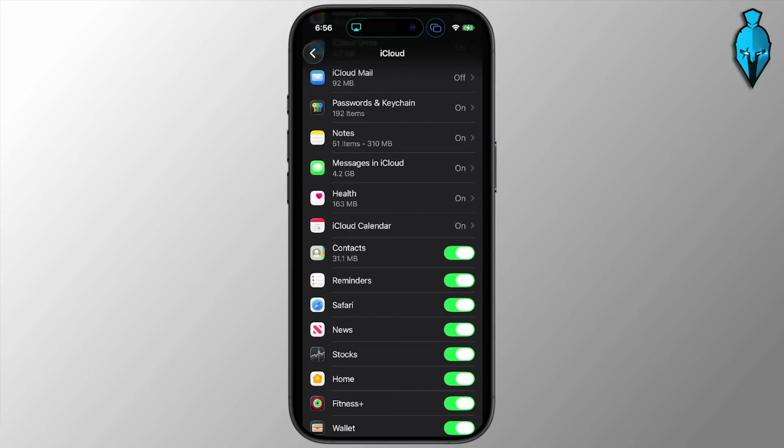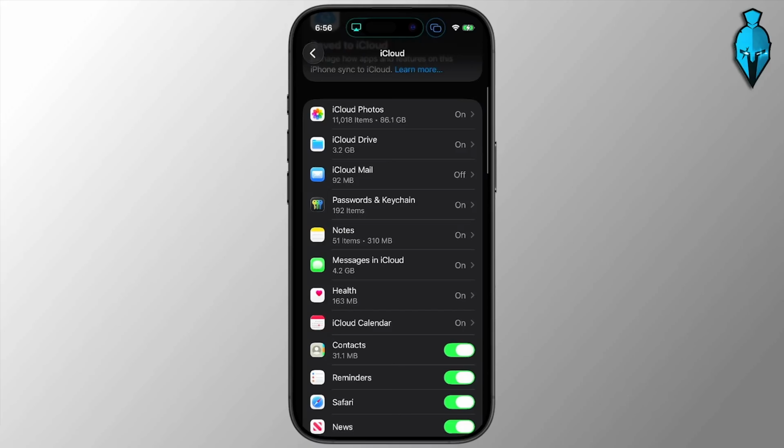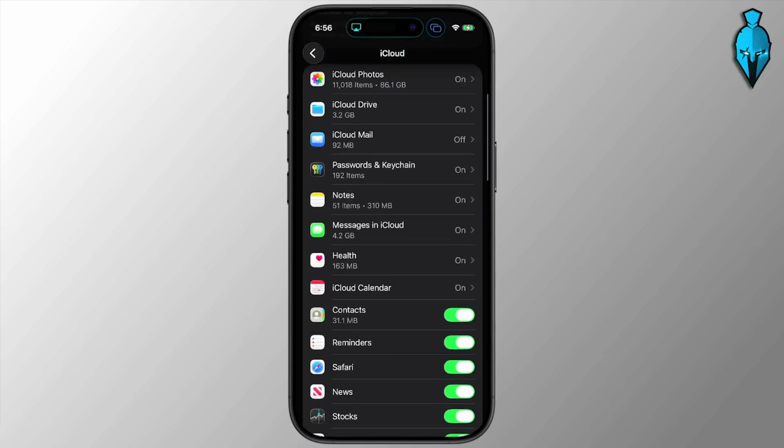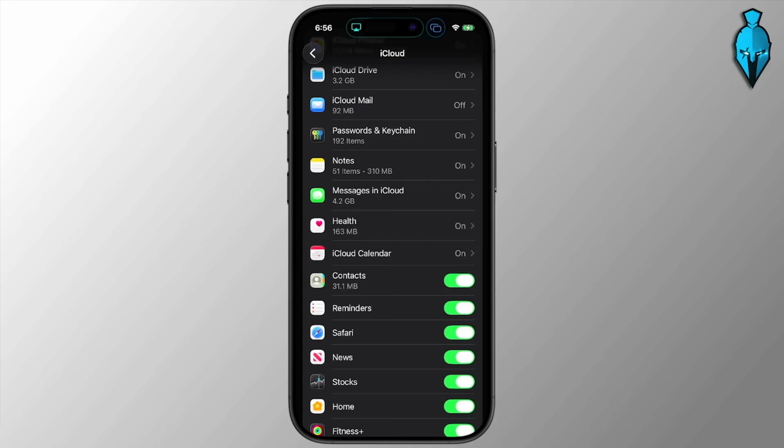Pretty much anything that you want on your iPad, you're going to want to have turned on. So for example, your photos, probably your mail, your messages, stuff like that. Make sure you have that turned on.